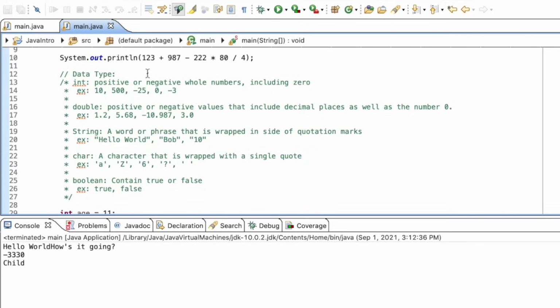After that, we went ahead and discussed the different data types that Java has. The first one is integer, which is a positive or negative whole number, including 0, for example, 10, 500, -25, so on and so forth. Then we discussed doubles, which are positive or negative values that include decimal places, as well as the number 0, so like 1.2, 5.68.